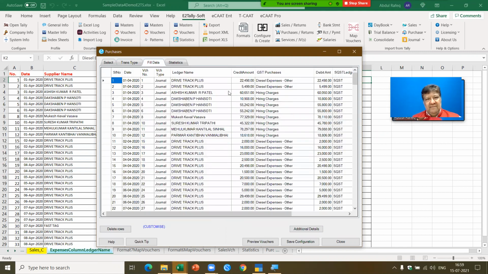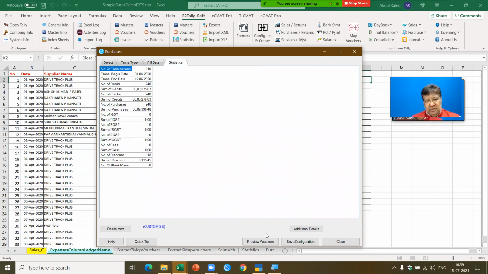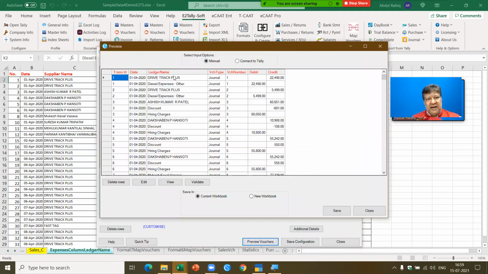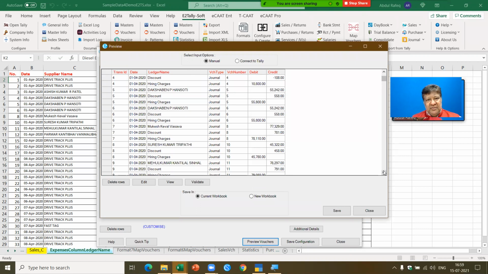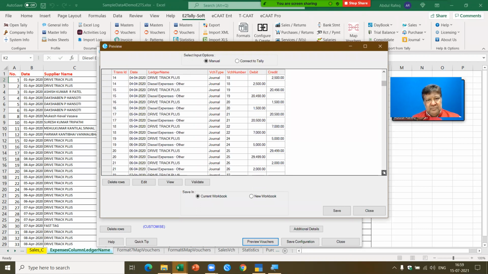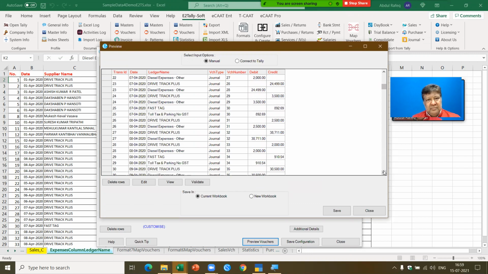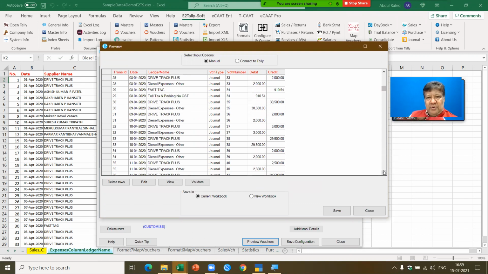Now let's come to the statistics. Now let's look at the preview of the vouchers. Now if you see here, this is the expenses which is debited. And after that, I don't have the CGST because in the sum of the transactions, I don't have the CGST. Wherever CGST is applicable, it would have been taken. It looks like we have not selected the column name. That's why we did not get the data. Let's save here.